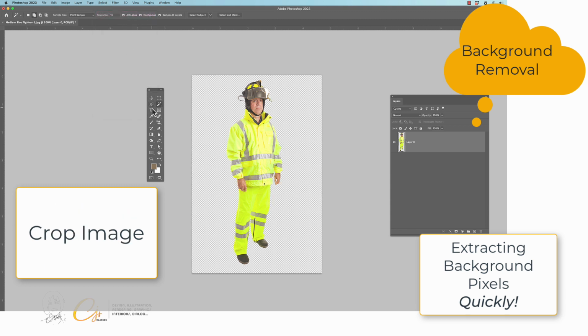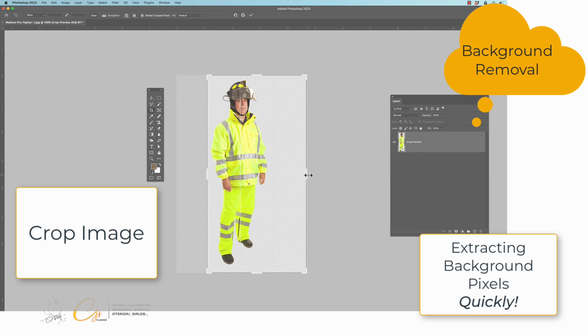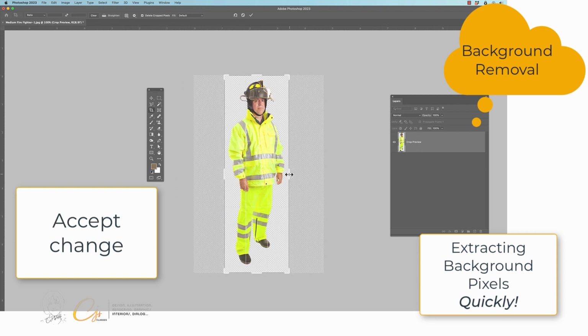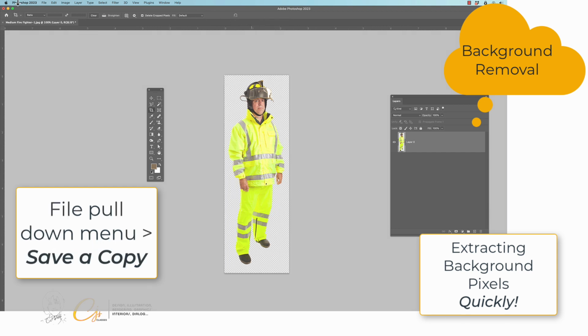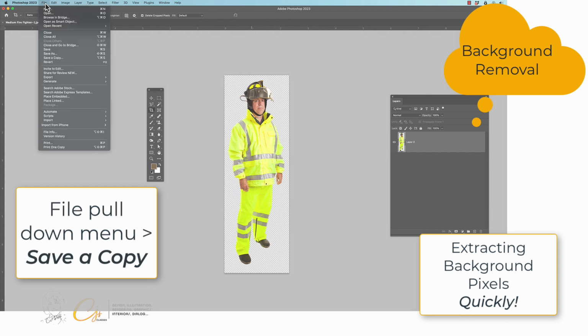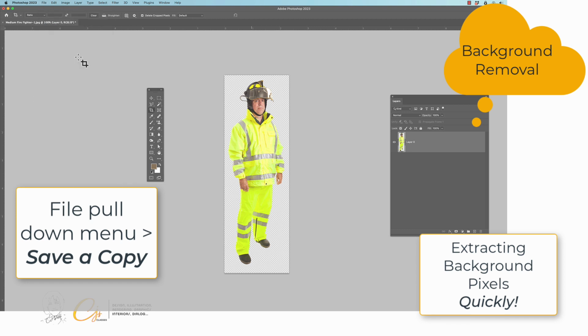Let's crop this image closer to the figure. Accept the change to the new file size. Go to the File pull-down menu and save this file as a copy.